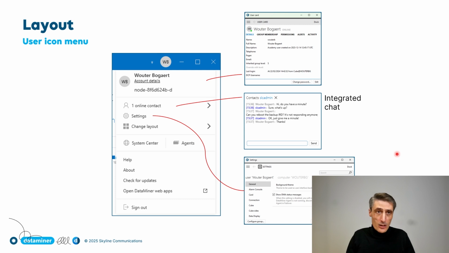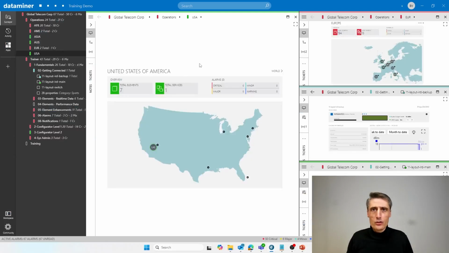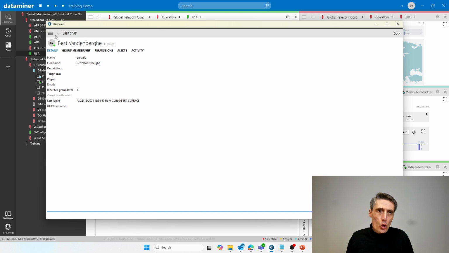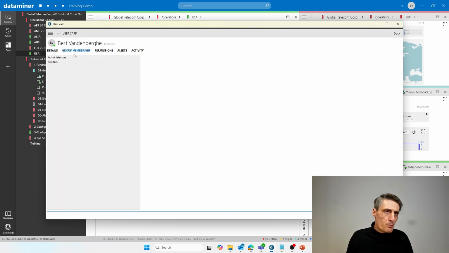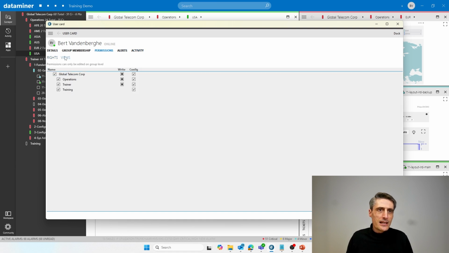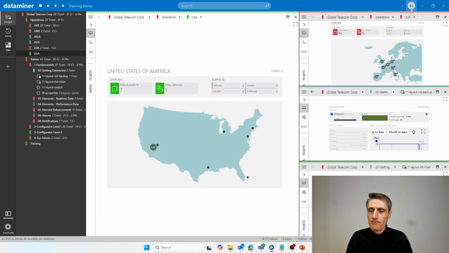Now, that menu of your user contains some more items I quickly want to discuss, and one of them, settings, I want to discuss in a little bit more detail. The first one: if you click on your username or on your user icon, you have your username and some account details. You can play around with that. Your group membership and your permissions are in there. Alerts, we'll take a look at that later on. So you can see what kind of security settings you have.